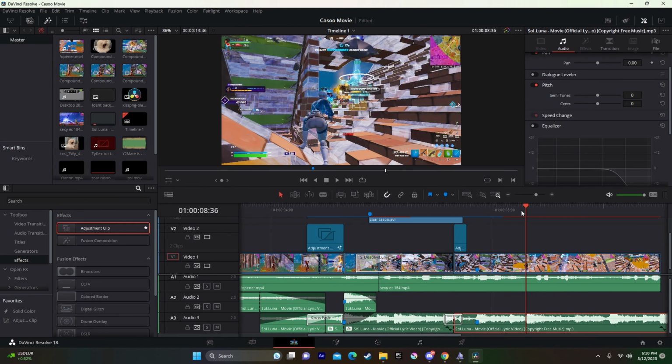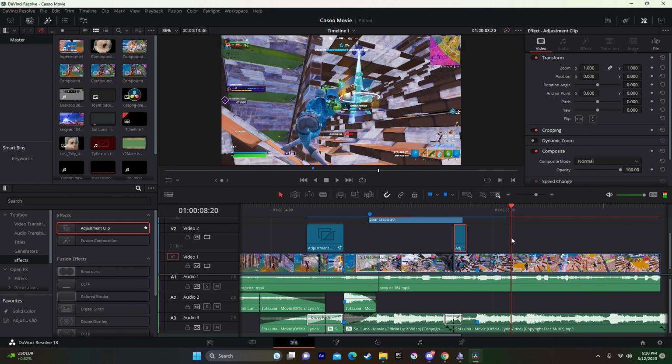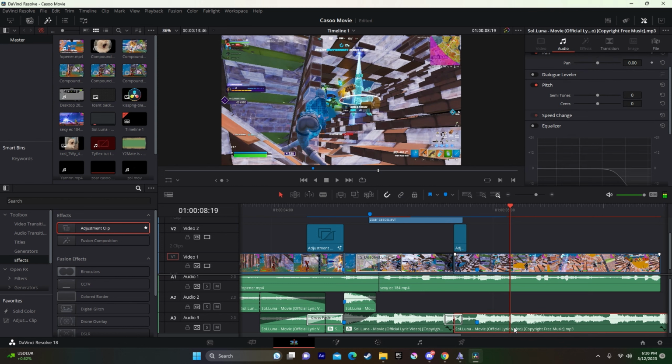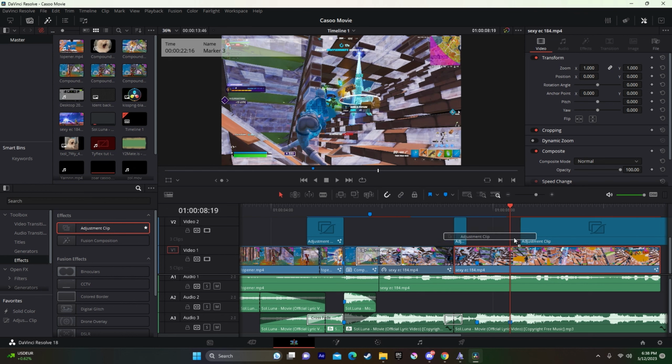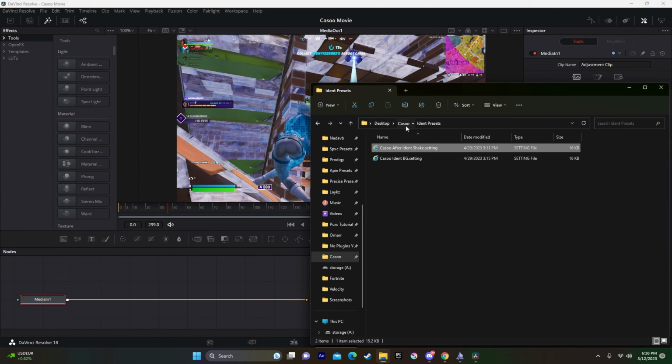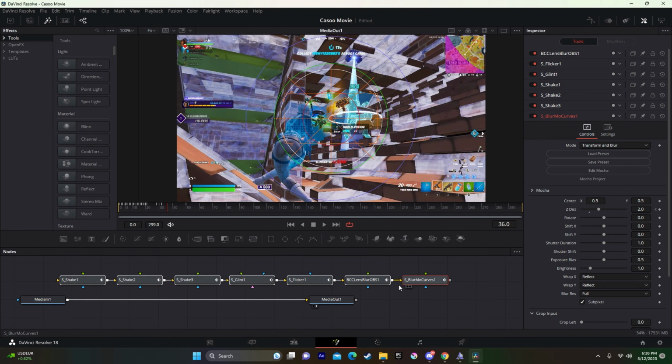So I think right here, there's a little clap. That's where I'll add the transition point. So just add a marker. And now we're going to work on the actual impact. So drag an adjustment clip on the kill. Open that in Infusion. Go to presets, CASOO X shake impact. And just connect this.